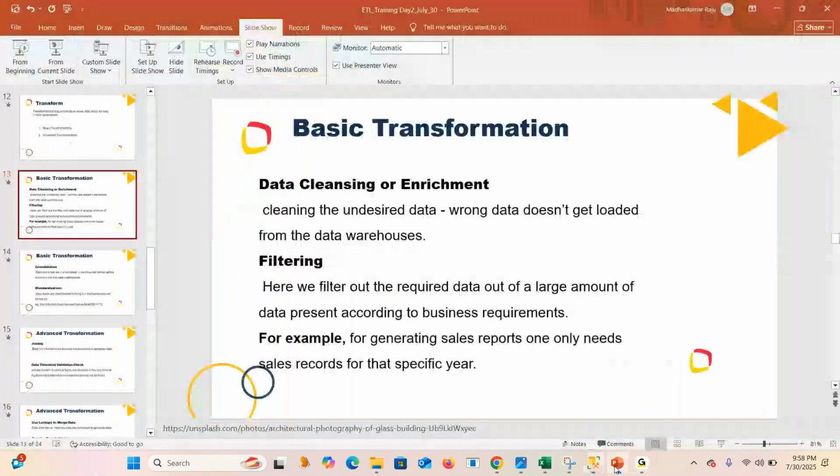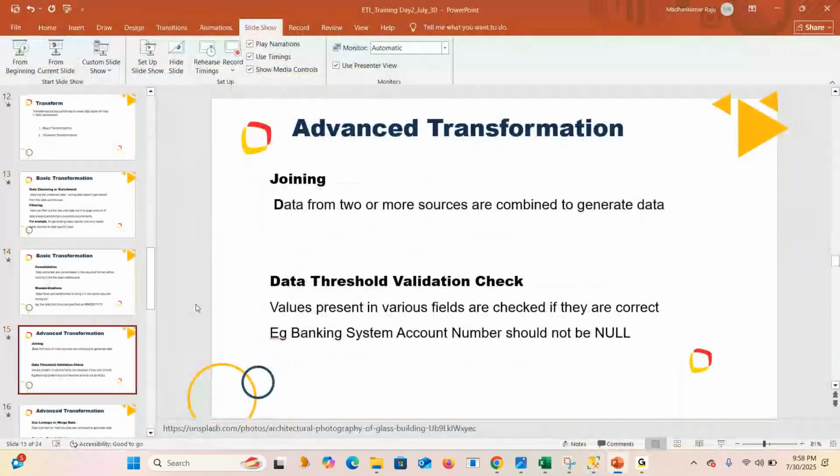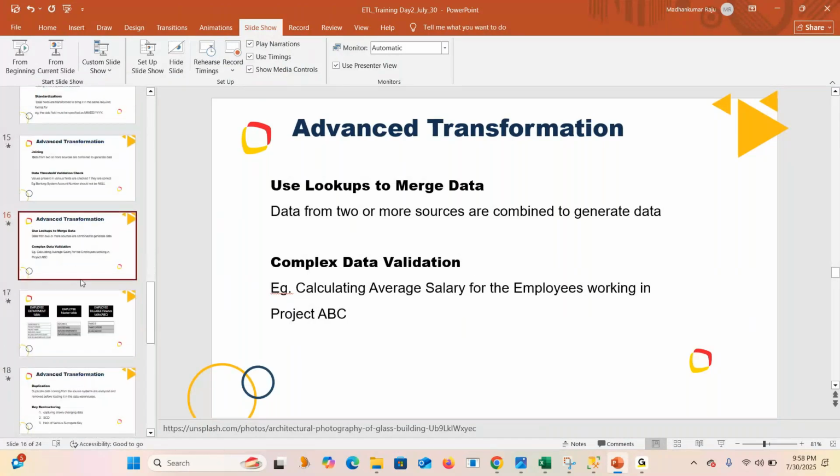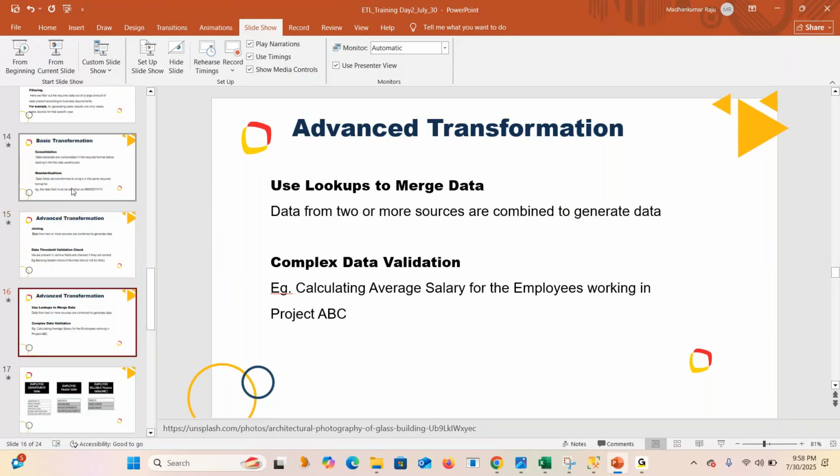We have in the next slides advanced transformation, joining, threshold validation check, and lookups or merge of data, complex data validations. In these cases, you will definitely receive the requirement. Without the requirement, you can't do it. But basic transformations you can do right away by looking at the data. Clear?